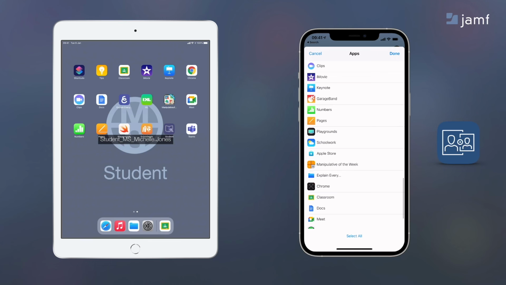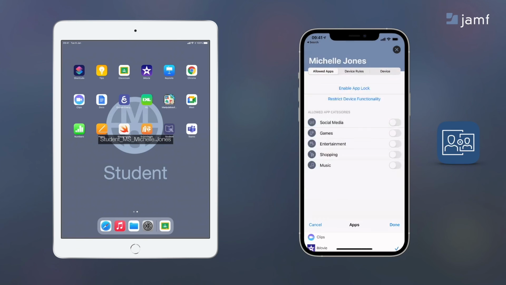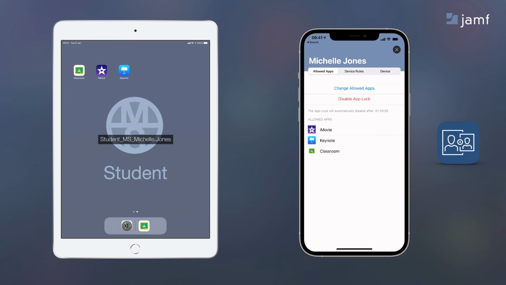music on Michelle's iPad. With the app lock feature, Michelle's mum knows that Michelle uses Google Classroom for learning at school. She makes sure that Michelle has only the app she needs to focus while at home. This can be set for a specific period of time to ensure that Michelle gives her learning her full attention.